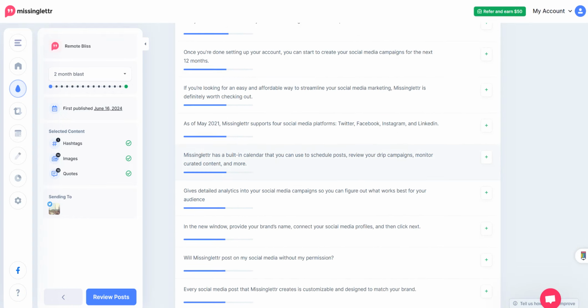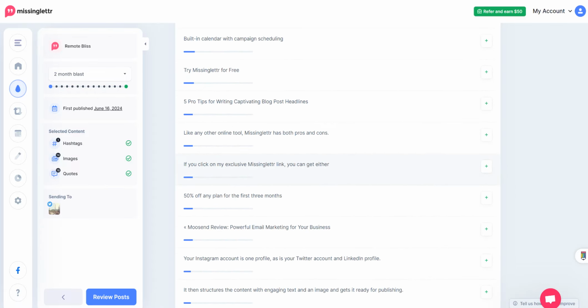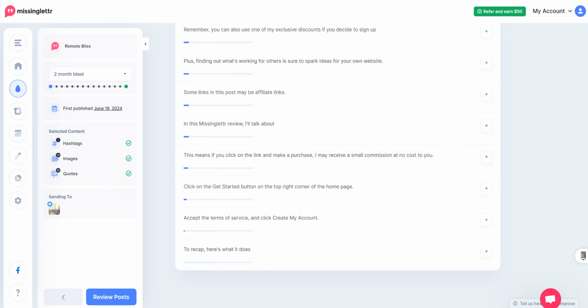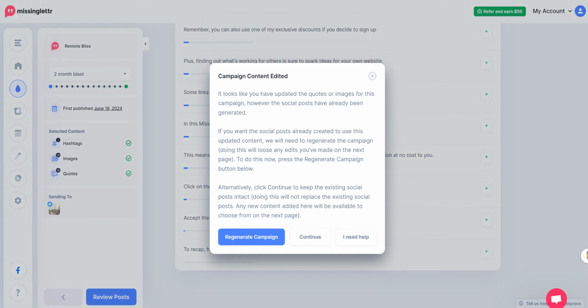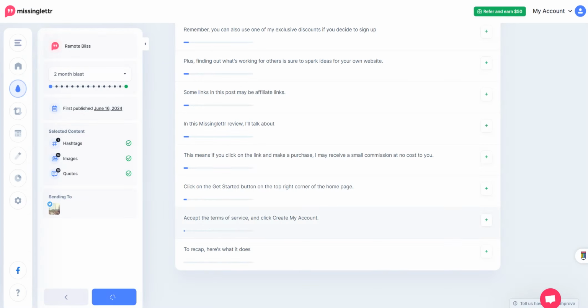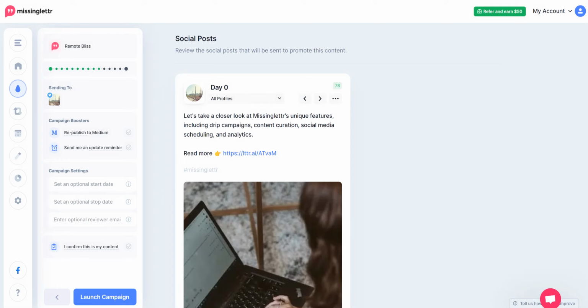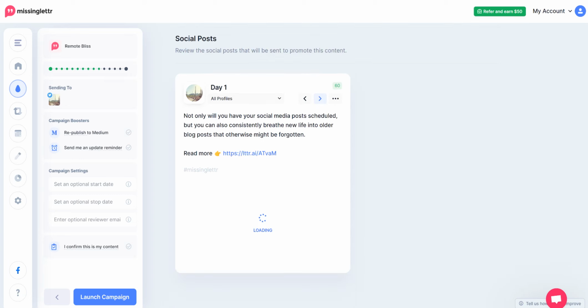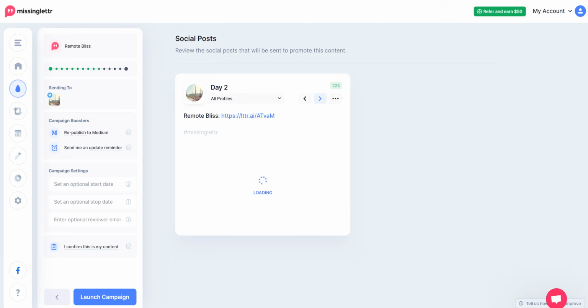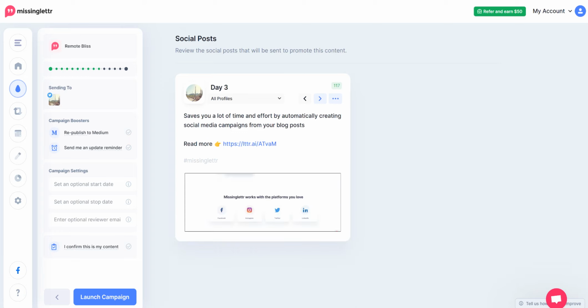Yep, so after you have chosen all of the quotes that you would like, then it's on to reviewing all of the posts. There's a button on the bottom left here, and if you click that, you will then have to go through and review all of the content. It actually says at the top that it highly encourages you to check all of the posts in the sequence, making sure that they are good and that you like them. And if that is the case, then you just go to launch campaign.